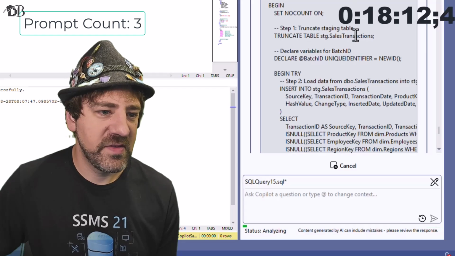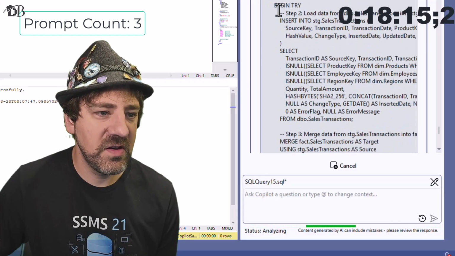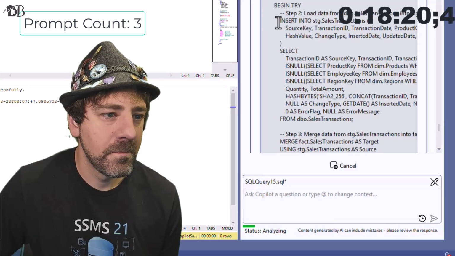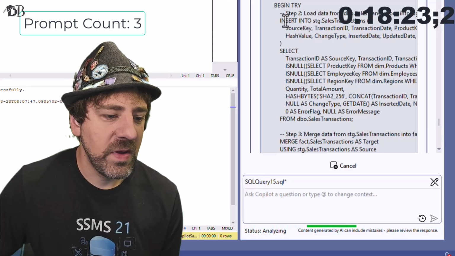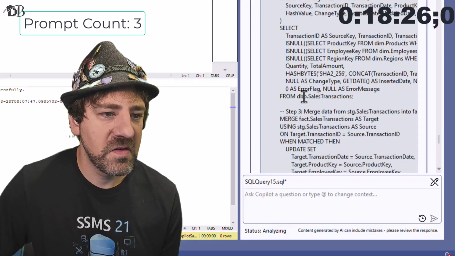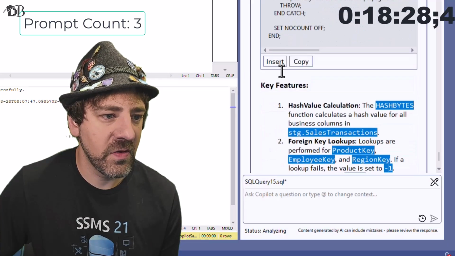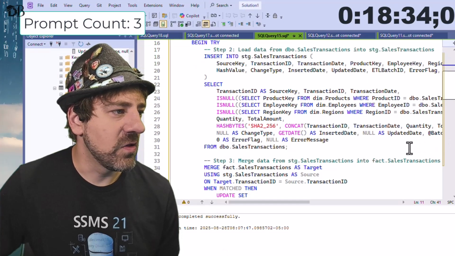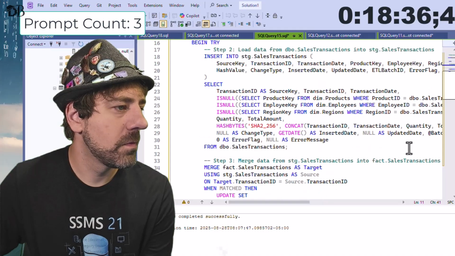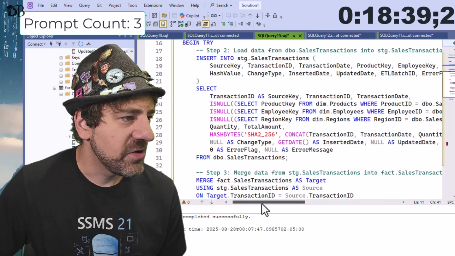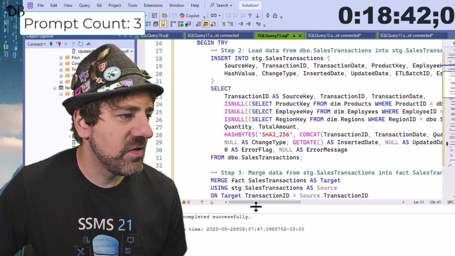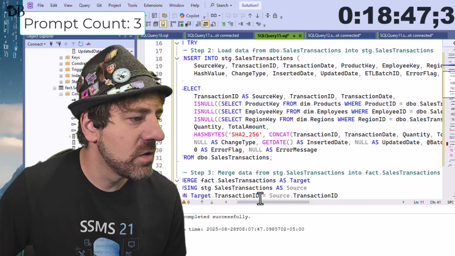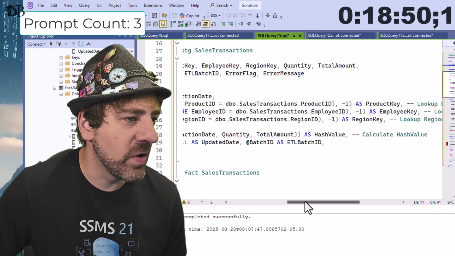Alright, process sales transactions, truncate the staging table, batch ID is looking good. And then we insert into the staging table. Oh, there, it generated the whole thing. Let's insert that in so we have some more room to take a look. Yeah, bigger text. Inserting into the staging table. This is where it's doing the foreign key lookups. It's got an is null constraint, -1. It caught that. Good.